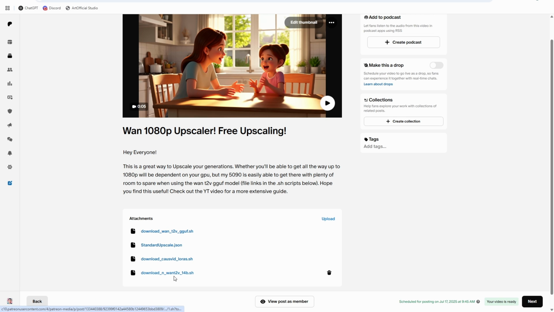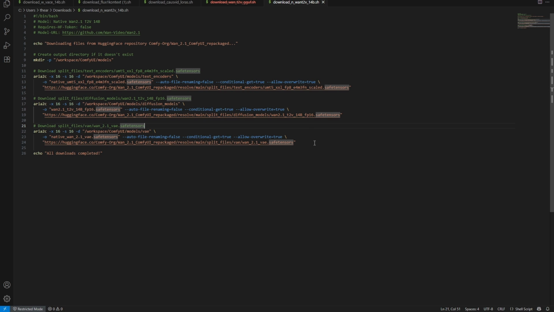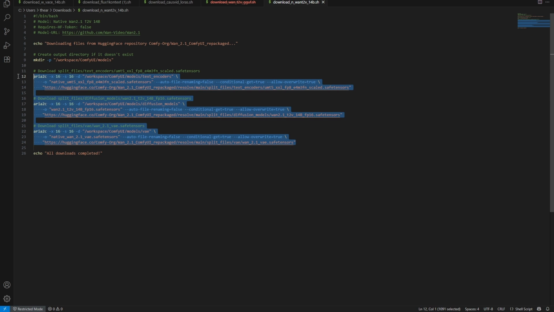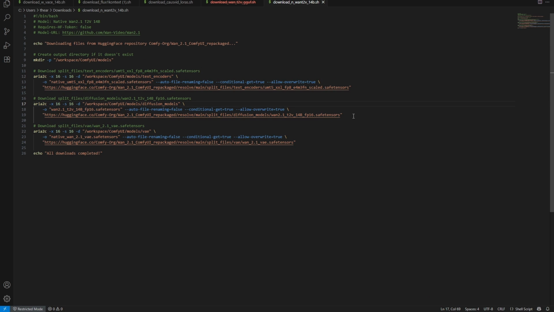Okay, so once you have your GGUF file downloaded, you're gonna wanna download this .sh script for Wan text to video. Open that up. And then you're going to want to download all of these files the same way we did for the GGUF minus the full-size Wan text video model. So you just need the text encoder and the VAE.